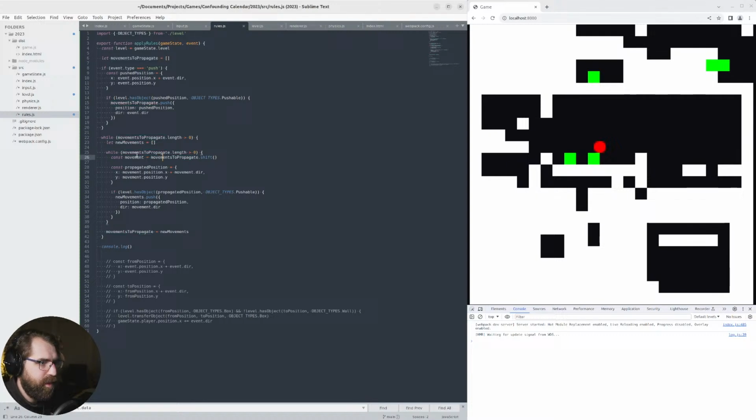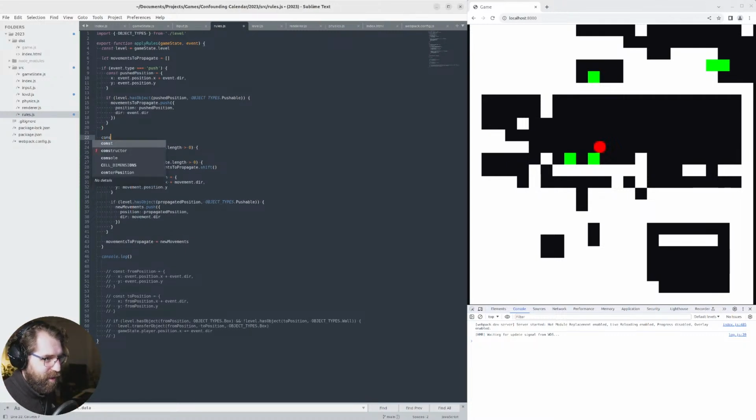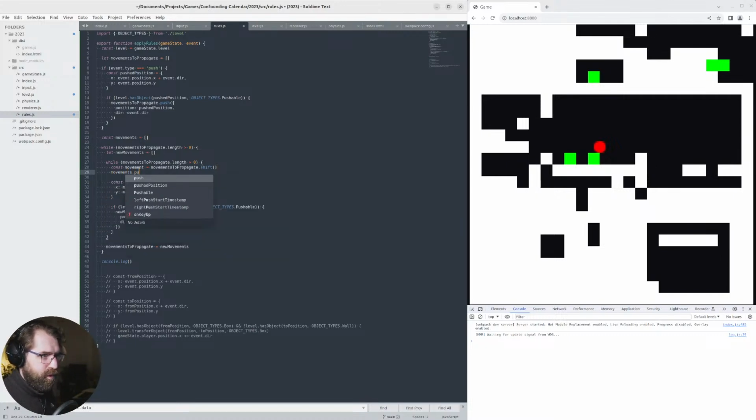Should I push them at this point? Could do. This feels weird, but let's see what happens. Movements.push(movements). Could I not just do it there? No, okay. We're just going to log movements to see what we get.